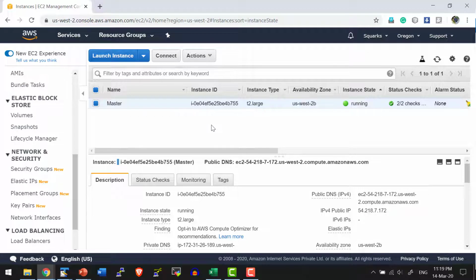So in a quick summary, we have seen how to update the SAN whenever the dynamic public IP address or the DNS gets changed.